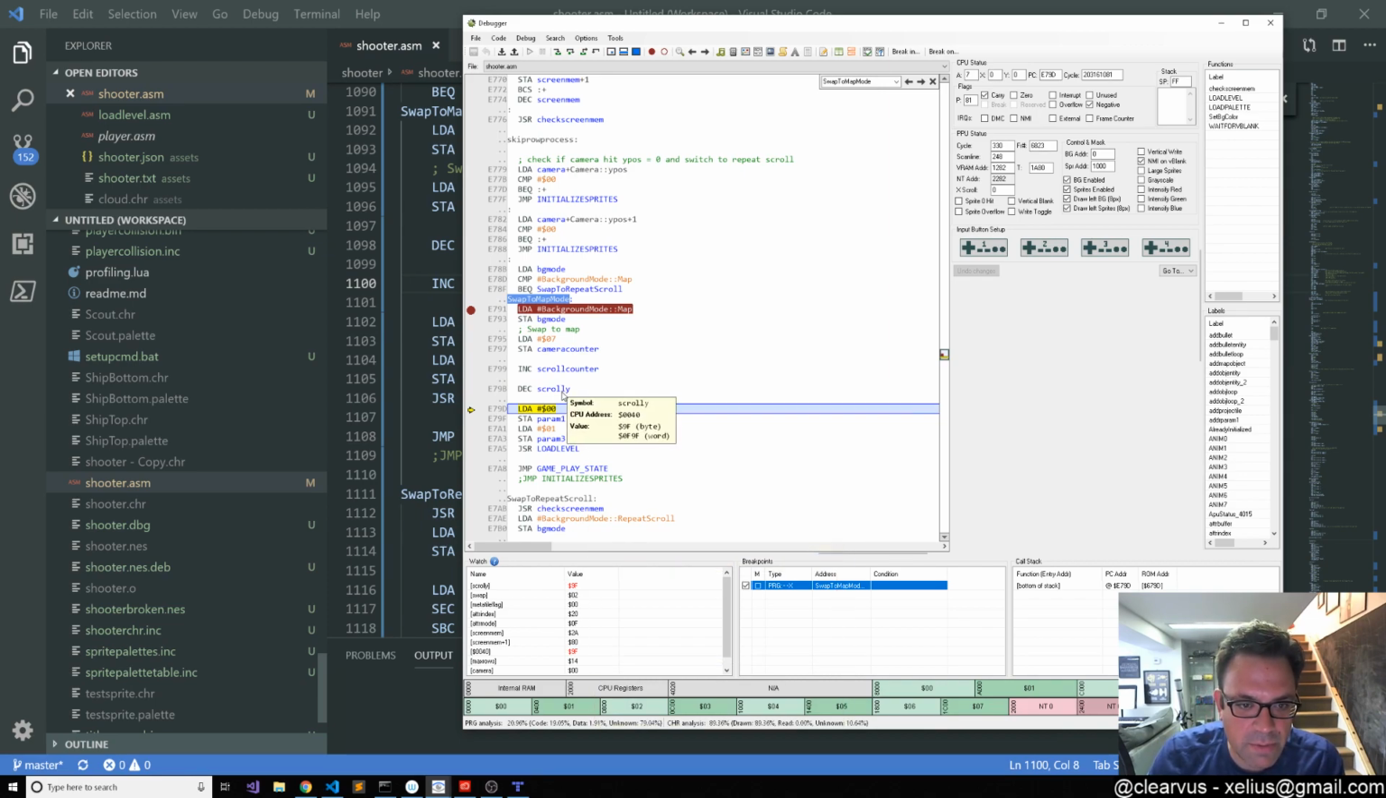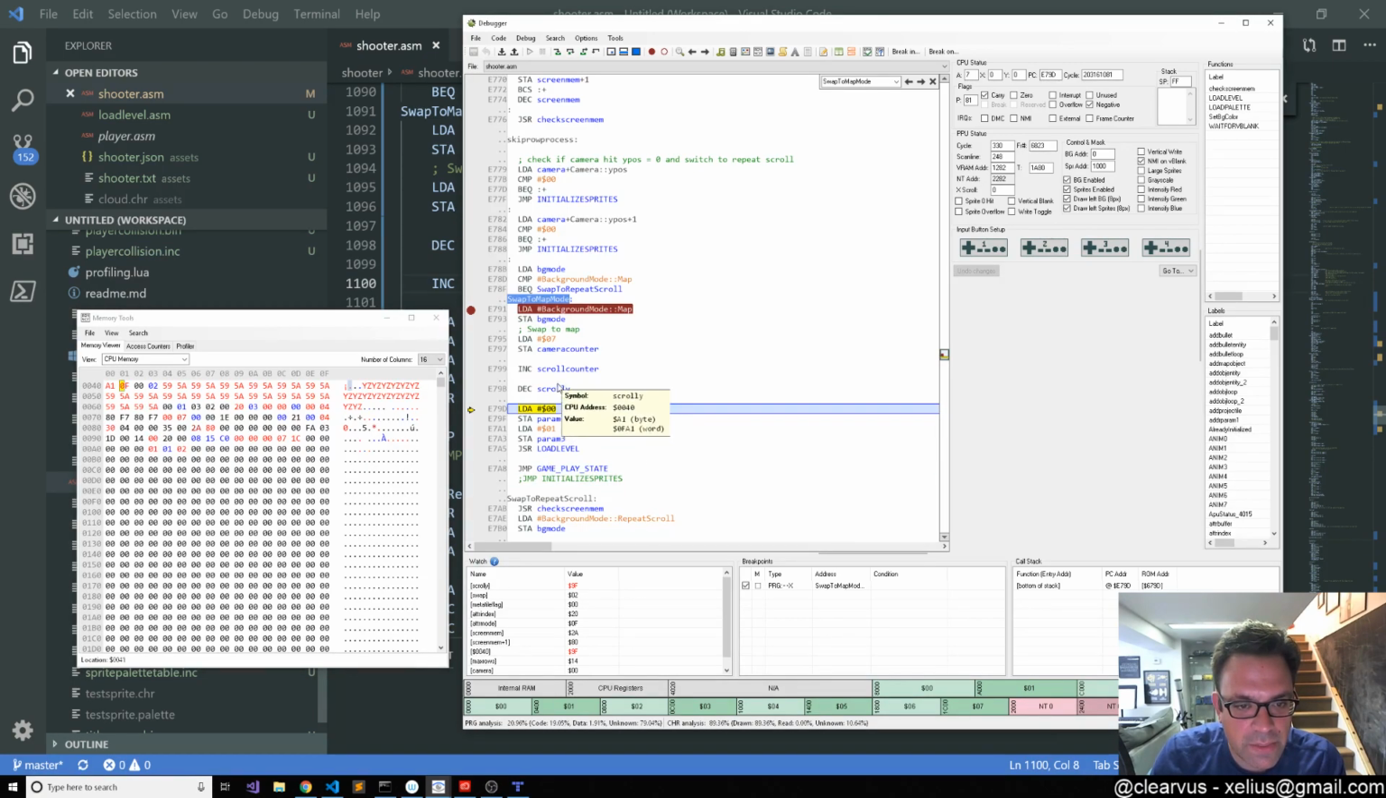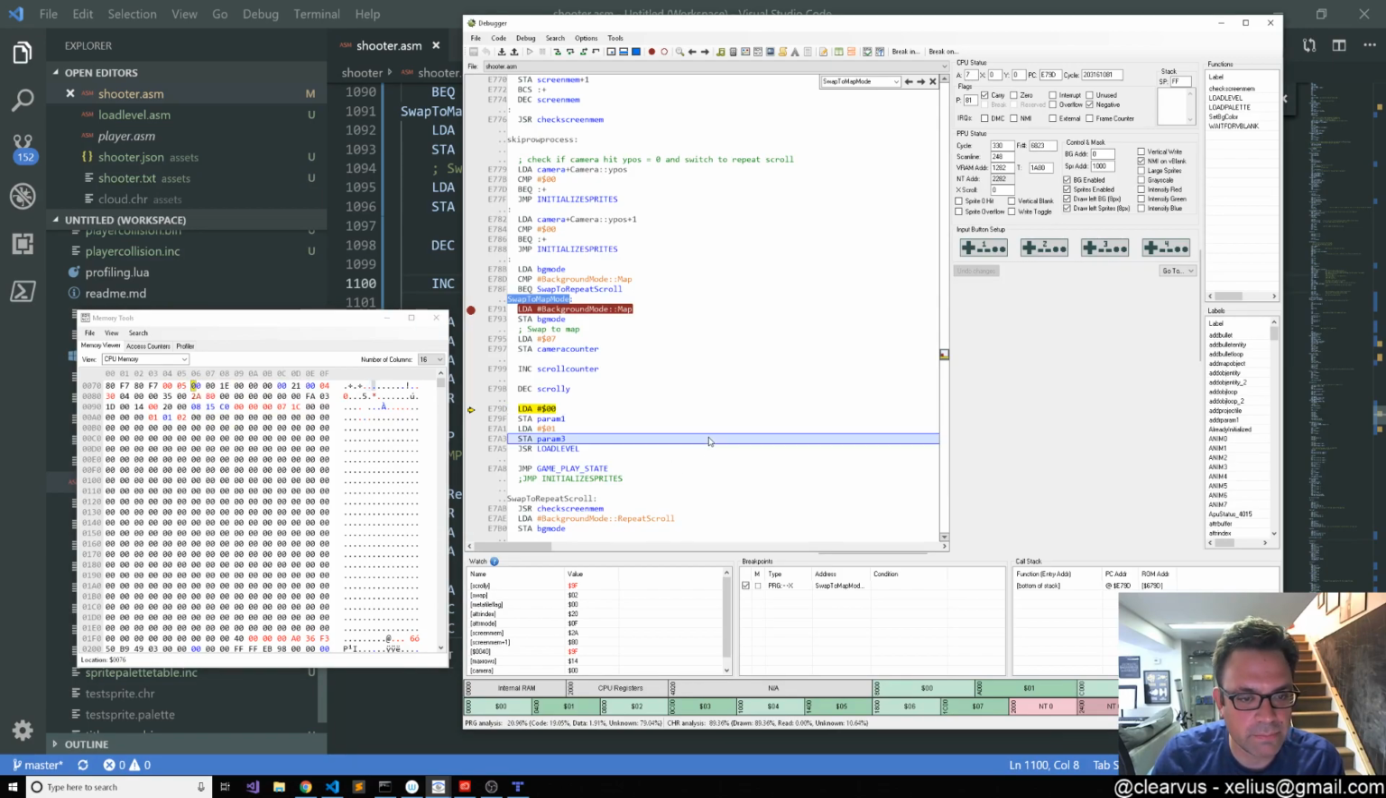Let's see. So I decremented scroll Y, and I wanted to make it increment. And scroll Y is at 40. So I want that to be A0, no, A1, because I wanted to increment that. And then scroll counter, it was 6, and I wanted to decrement that back to 5, and that's at 75. So let's make that 5. Okay.